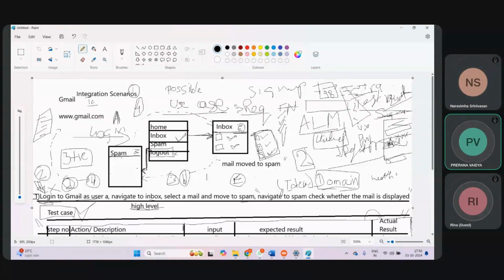Log into Gmail as user A, navigate to inbox, select both the mails and move to spam. Navigate to spam. Check whether both the mails are displayed. Yes. Write down. Now explain to her. She will also write.